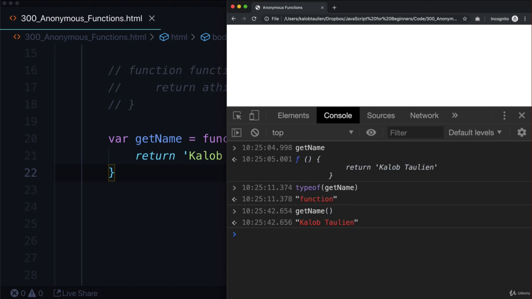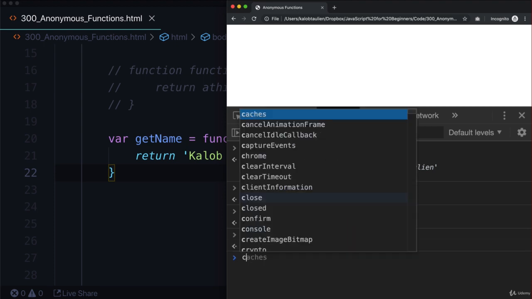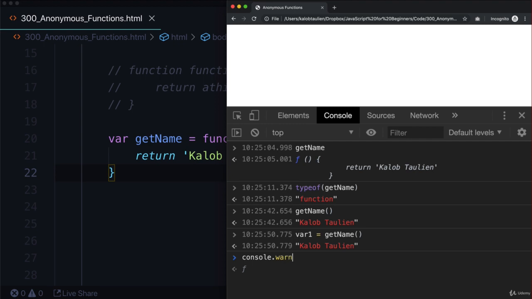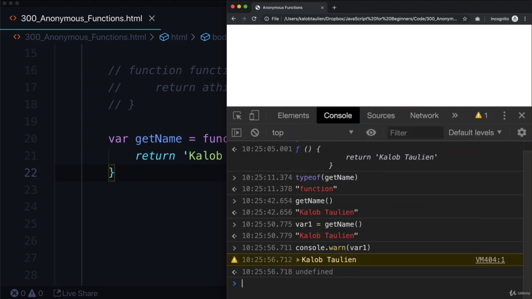We can also store this in another variable too. So let's say variable 1. That's what we're going to call it. Variable 1 because I am creative that way. And then I could do console, let's do a warning, var1. There it is, Caleb Tallien. And so that's really all there is to an anonymous function.